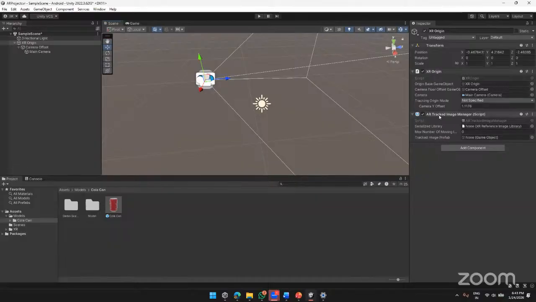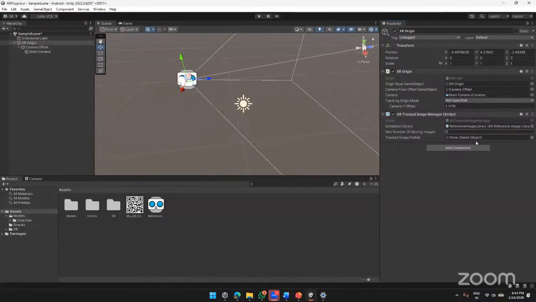So after adding this script in our XR Origin, you can see it is asking for a reference of the serialized library which we have created now. This is the image reference library which I have created. I need to give this reference here, and the number of maximum moving objects, like how many images I am going to show for this application and how many objects need to be placed. So I'm just entering the value as one here now.